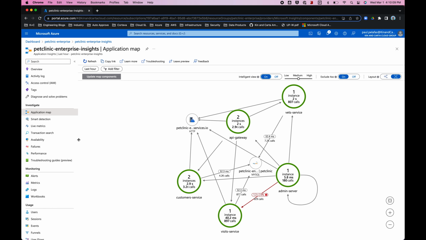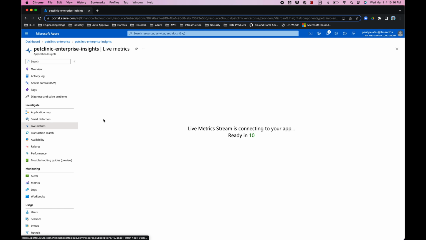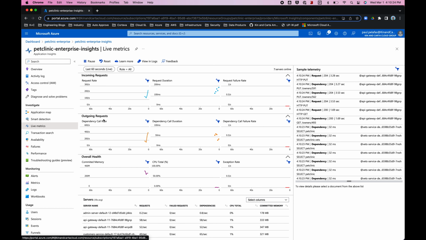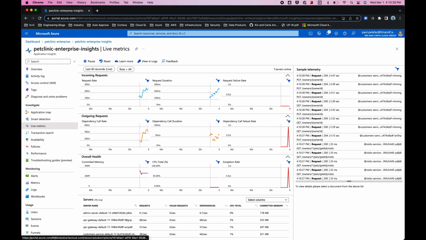Yeah. Great. Next, we're going to take a look at live metrics, which is a great tool to see what's happening in real time. So as you can see, these are flowing in through the telemetry. You can see over to the right. These are happening in real time.